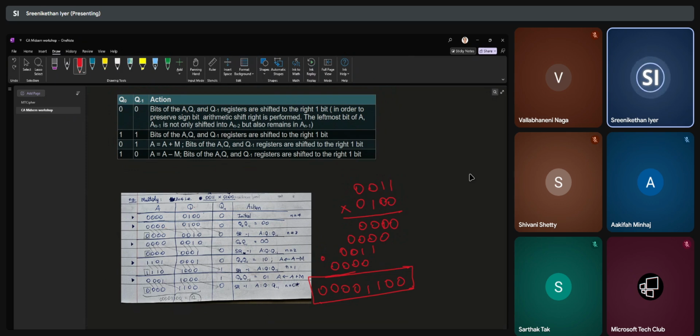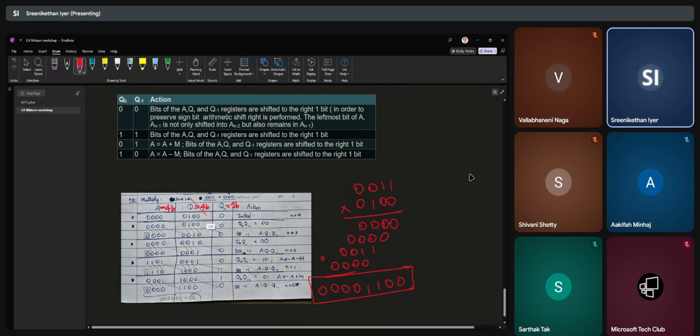So this has 4 bits, and this also has 4 bits because we are dealing with 4-bit numbers. And this is exactly 1 bit. Now this Q, we can write it as Q0, Q1, Q2, Q3. So this is Q3, this is Q2, this is Q1, and this is Q0. And finally, we have Q minus 1 over here.